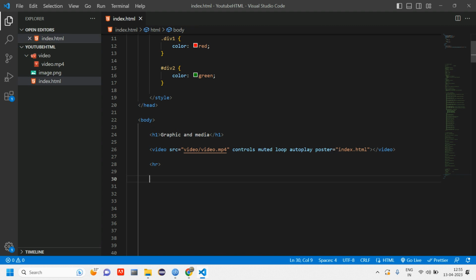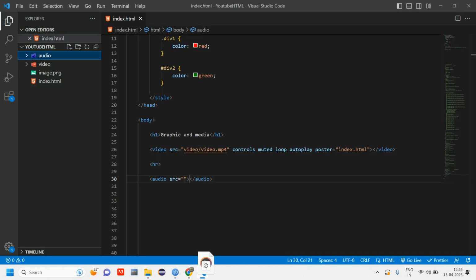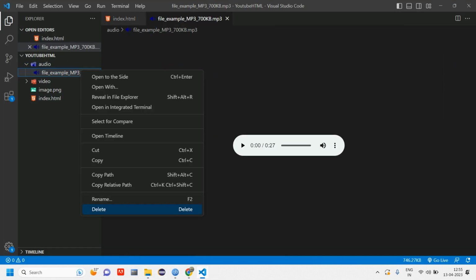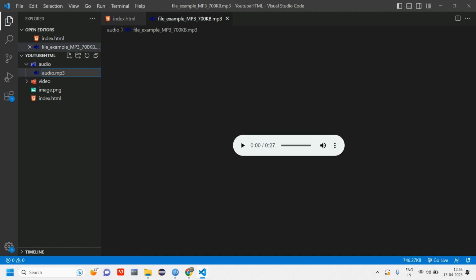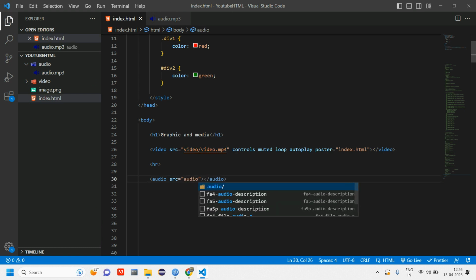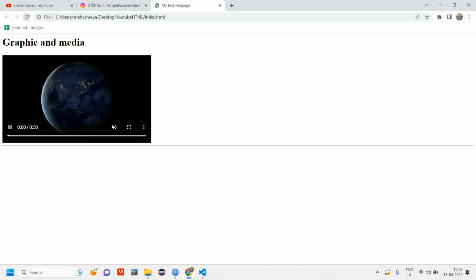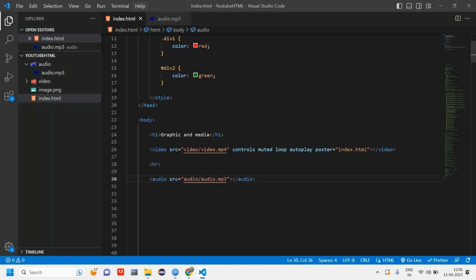So similarly for audio, we have the audio tag and the source. Before that, let's go and create one audio folder. Inside this audio folder, I've just downloaded a file. I'm going to paste it inside this and rename it to audio. And in a similar way to how we did for video, just give the path, but here it will be audio slash audio.mp3. Now if you go and reload, you will not be getting anything because audio has only controls.